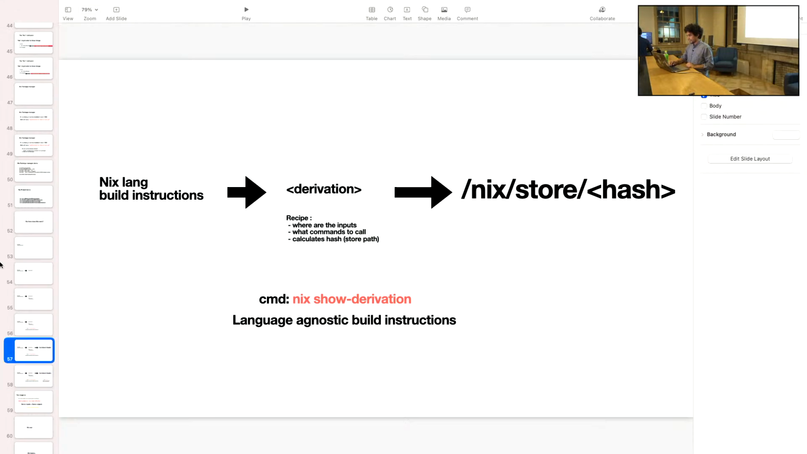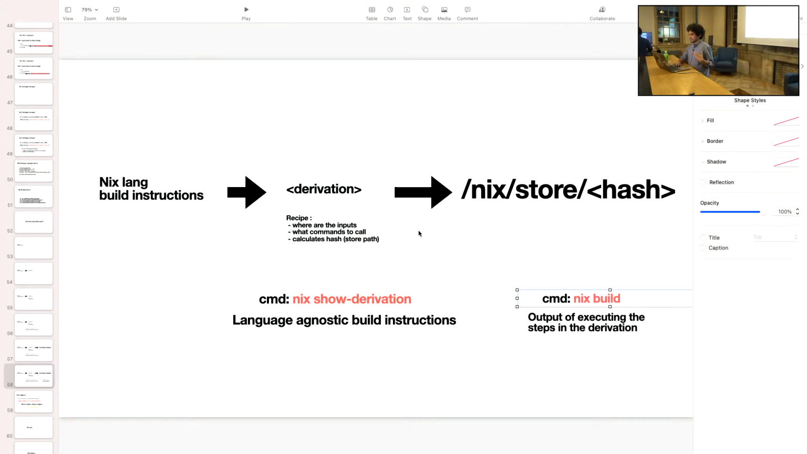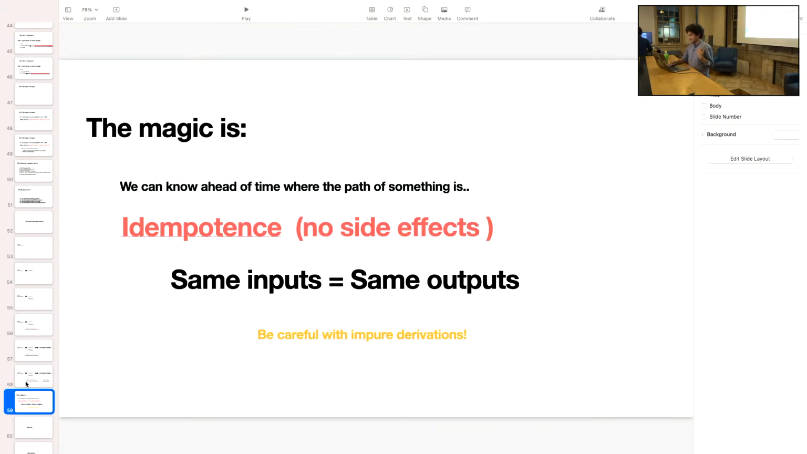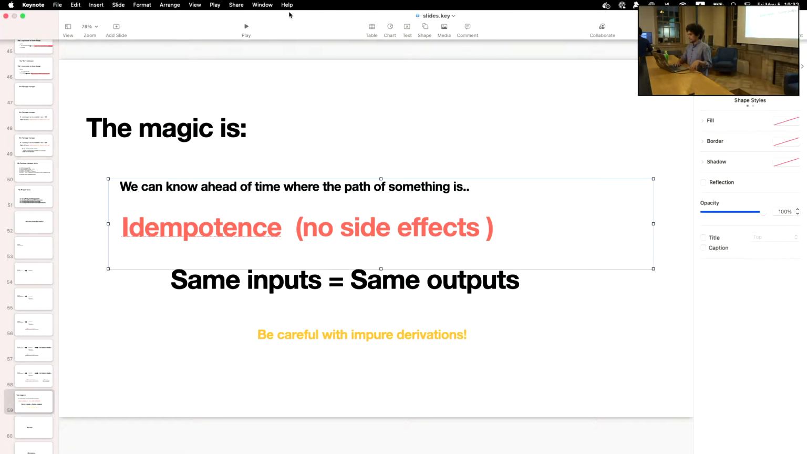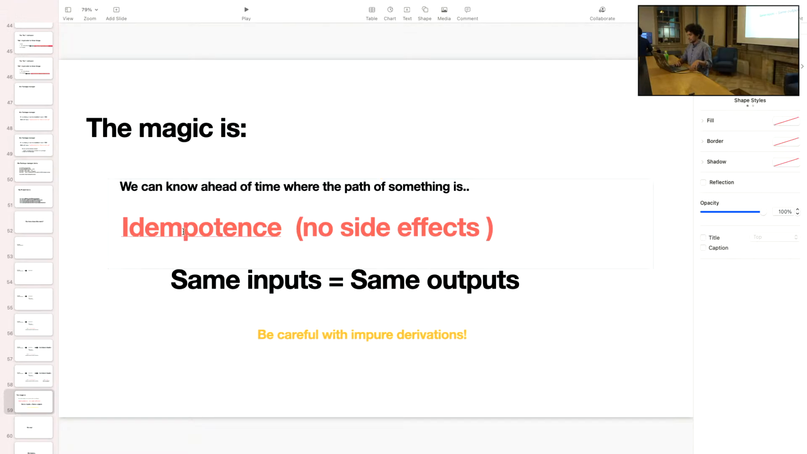So essentially, when you do nix build, it takes that derivation and puts it into an artifact in the Nix store. So the magic here, I think, is that it's idempotent. Ahead of time, you know where the path of an artifact is going to be. So there are no side effects. Essentially, if you have the same inputs, then you have the same outputs. And you have to be careful with derivations that are impure.